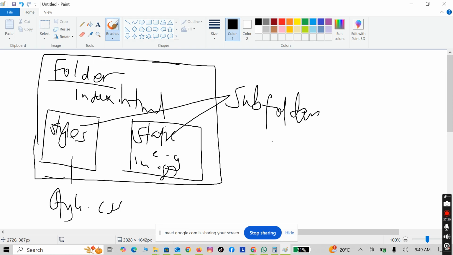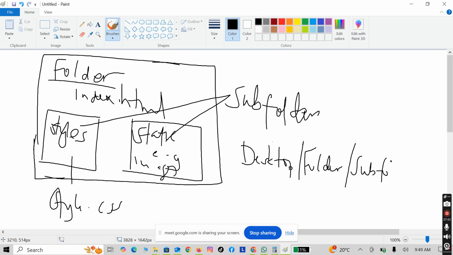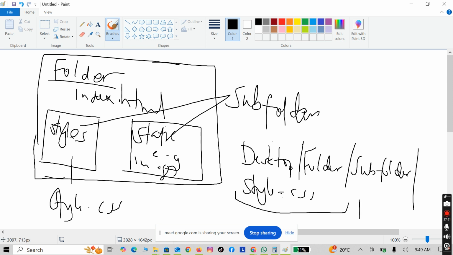For example, when we are in desktop, I hope you are conversant, you've seen this most of the time. Desktop, let's say the folder is folder, then subfolder, then style.css. This is what we call a path. A path is basically how you can move from your computer to where the file is. That is a path.